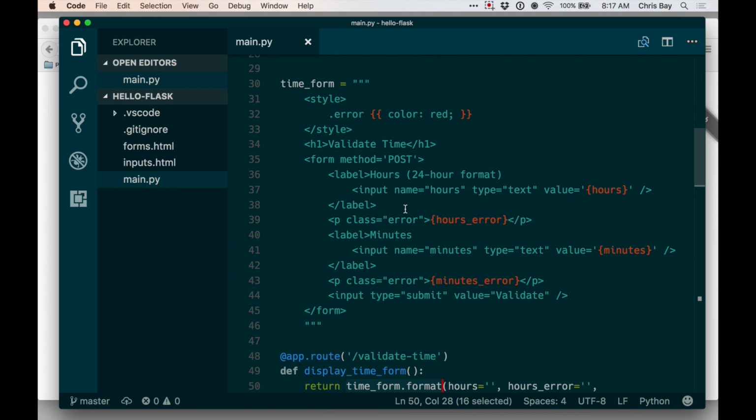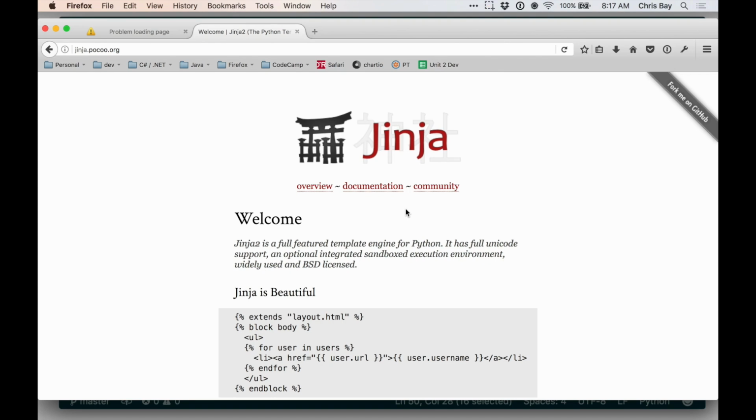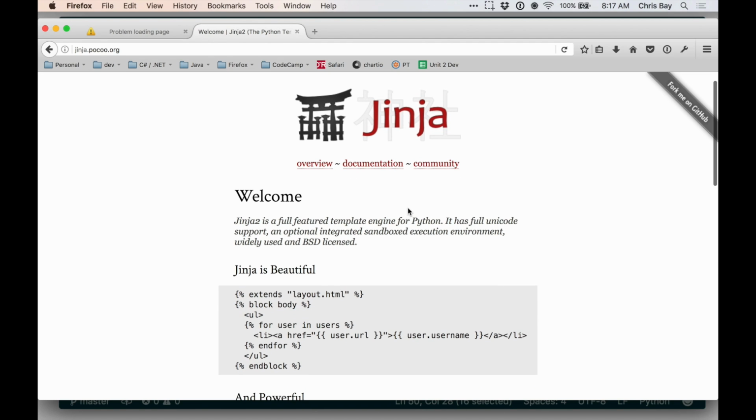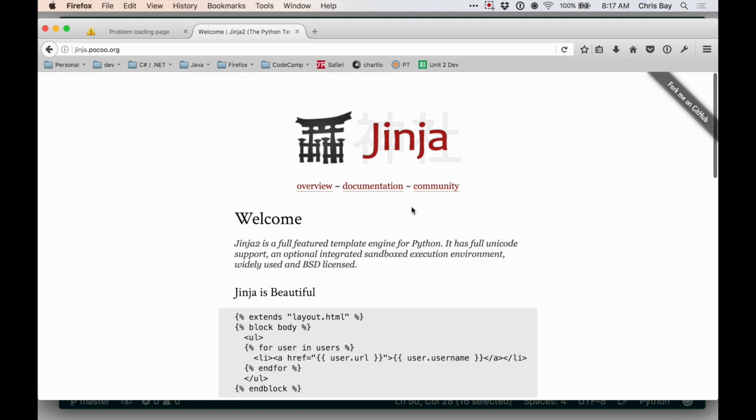Okay, so to do that, we're going to use a template engine called Jinja2. They call themselves the Python template engine. It's a very nice template engine. It works really well, and it's more or less built into Flask, so we're going to go ahead and use it. Its syntax is something you're going to have to learn, but it's pretty quick to pick up relative to other things you've done so far.